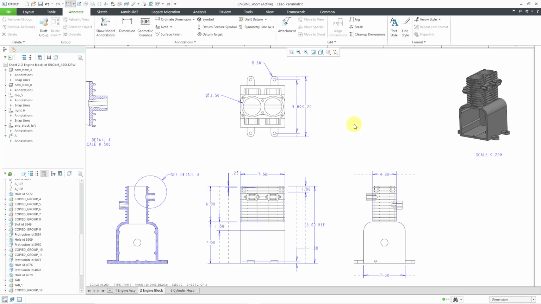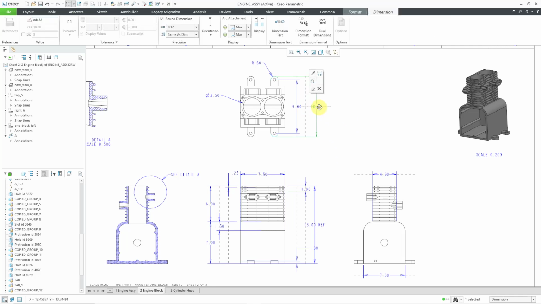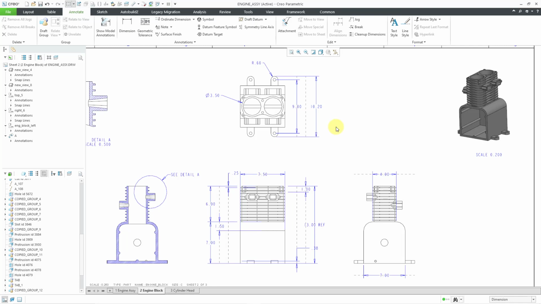So I can see that I have a bunch of different dimensions that I might want to reposition. So for example, these two are on top of each other. So I can grab them, maybe space them out a little bit more than what the initial cleanup dimensions utility did to it. So you can always click on the different dimensions and then move them around.